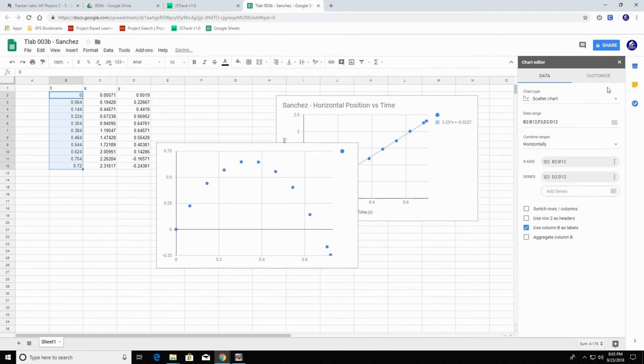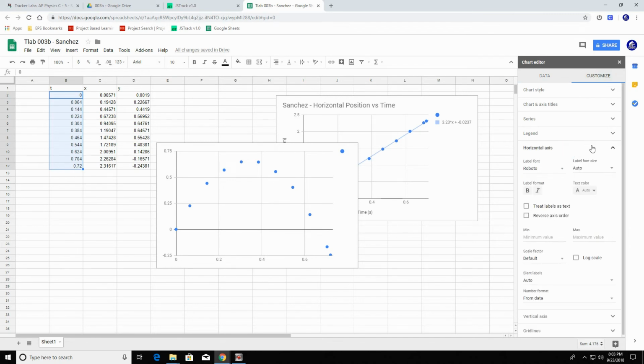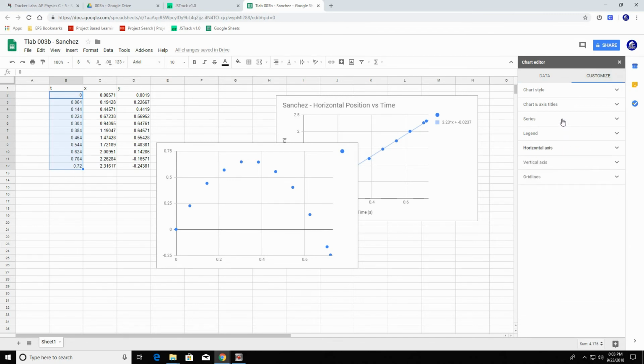We want a position versus time graph. Great, once again, check for the usual suspects. Use row 2 as headers should be off, and then treat labels as text should also be off. All right, here we go.